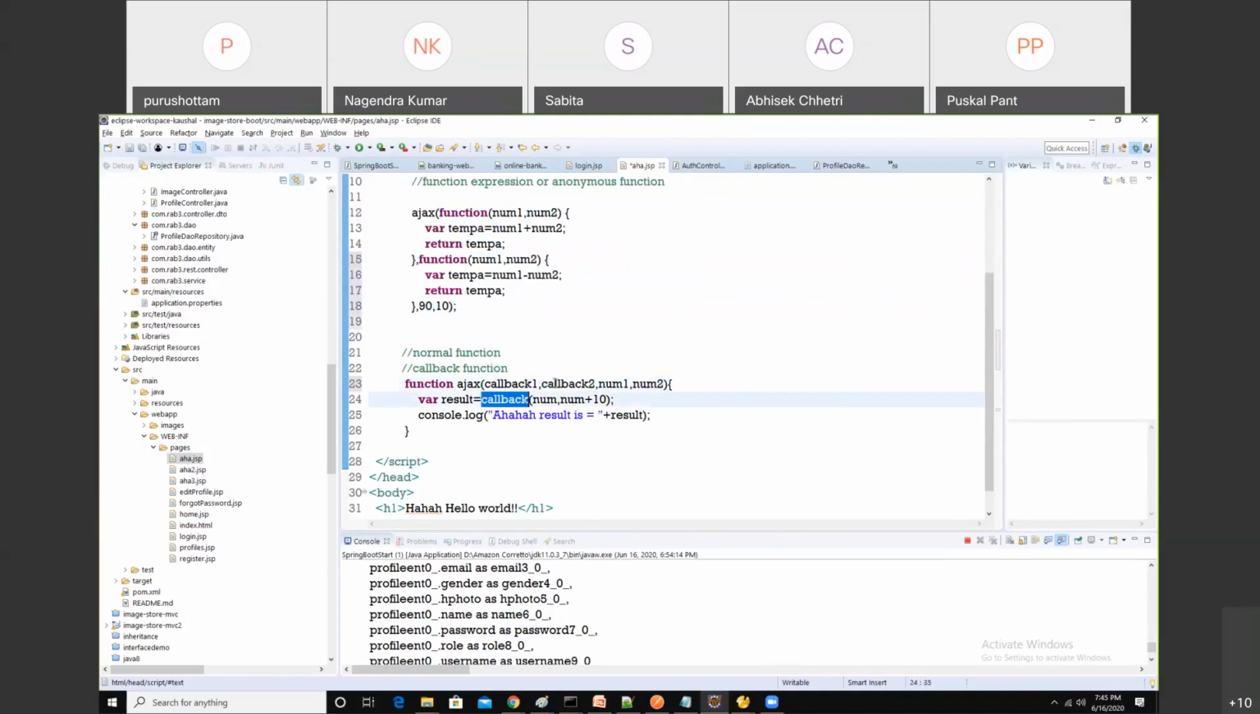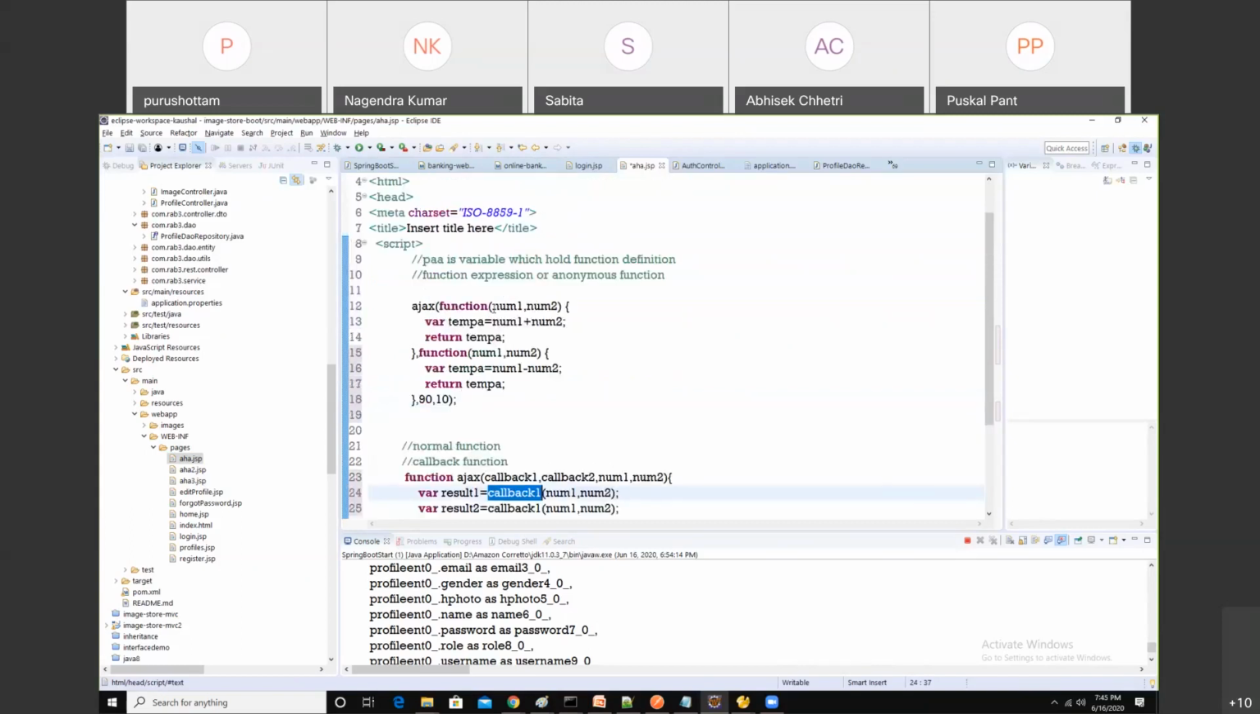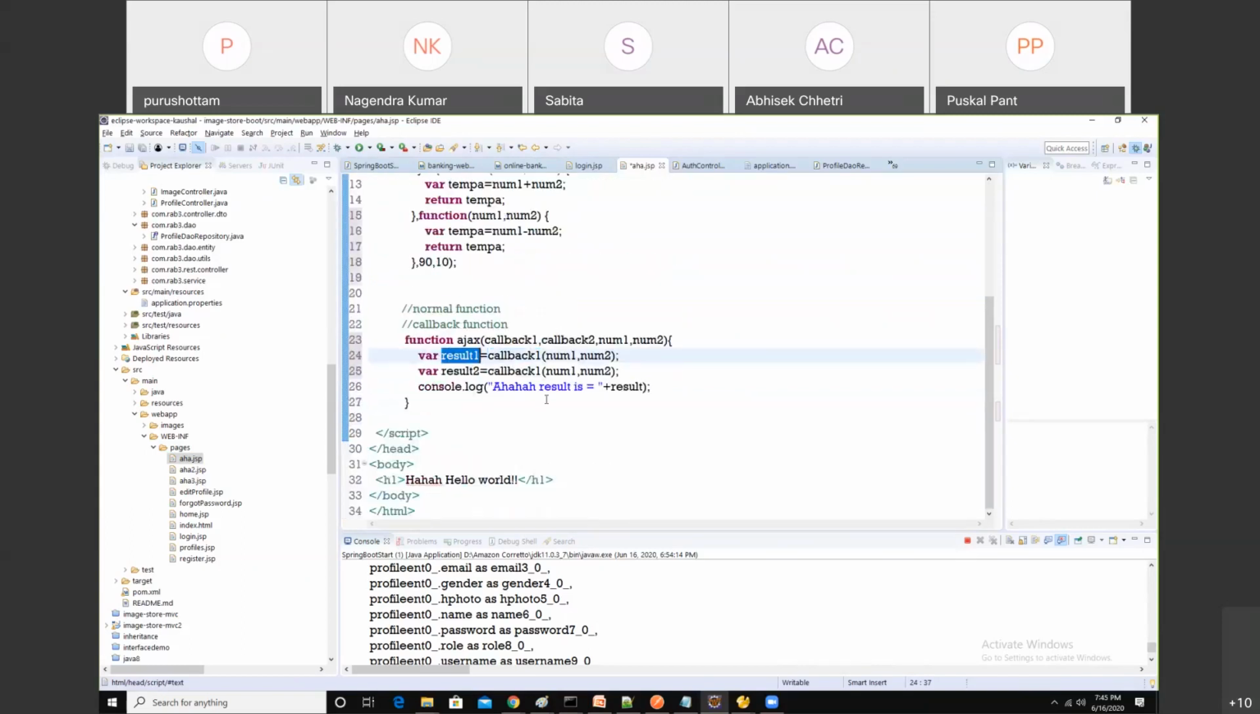क्या करूँगी? First callback I will call with number 1 comma number 2, because it is taking 2 parameters. Am I right? Result आ गया. The second function you will call with num1 and num2. So callback 1 will do what? Add करेगा, right? So I want to combine the result and show it. Callback 2 on the result 2.